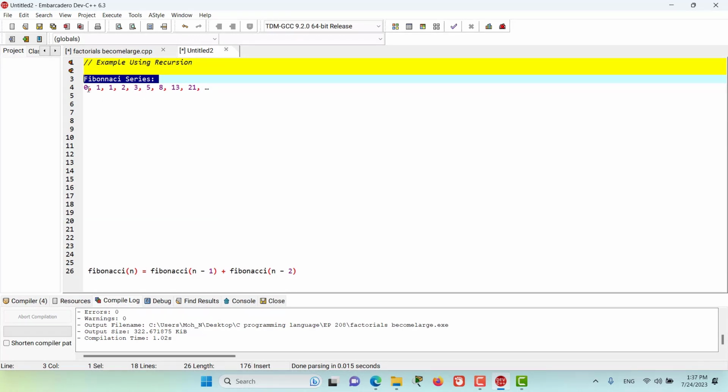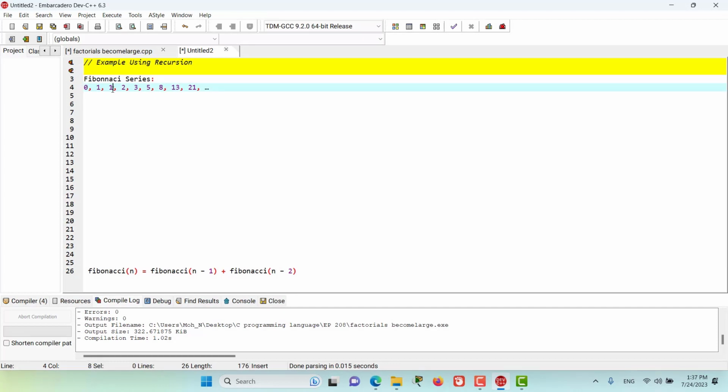So for example, we start from 0 and 1, and the subsequent number is the sum of these two numbers. So 0 plus 1 is 1. 1 plus 1 is equal to 2. 1 plus 2 is equal to 3. 2 plus 3 is equal to 5. And this is how the series goes on.